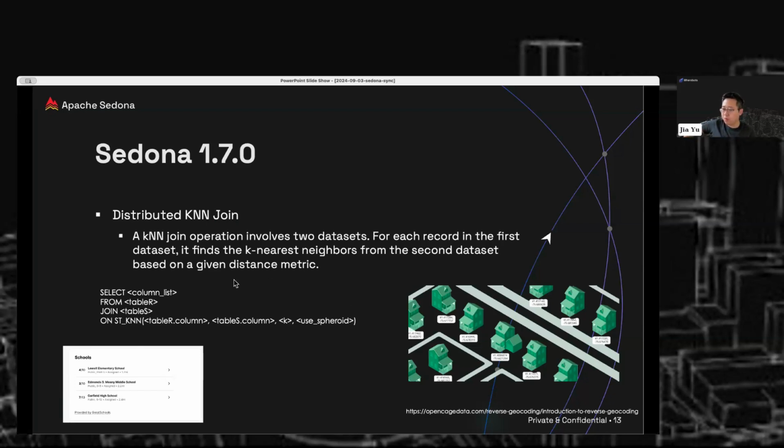There are a few really interesting real-world applications for k-nearest neighbor join. For example, this screenshot was taken from Redfin, right? You can use k-nearest neighbor join to find the public schools, say the nearest 5 public schools around each property. This will be really helpful for real estate companies to find the resources around the property.